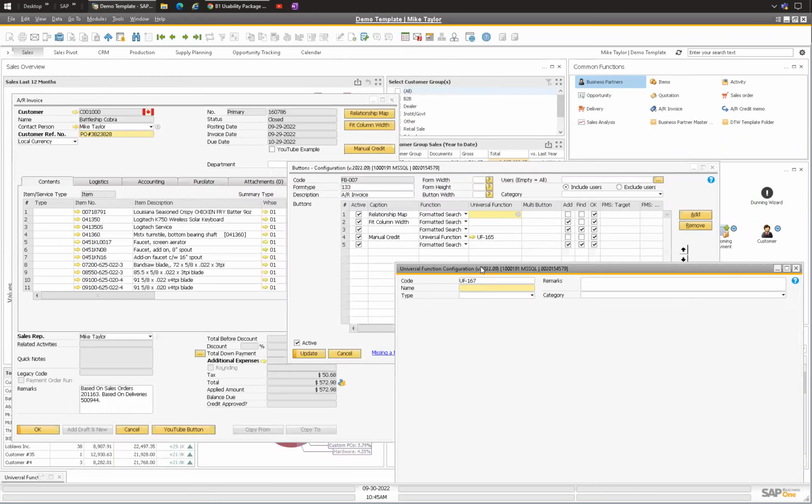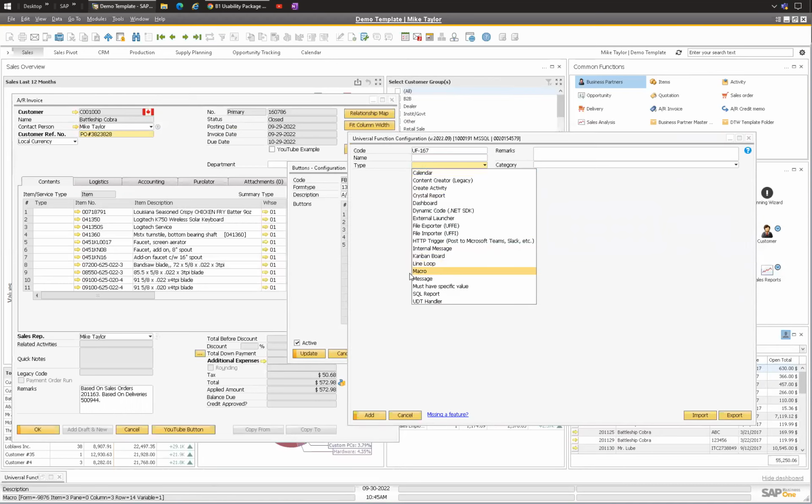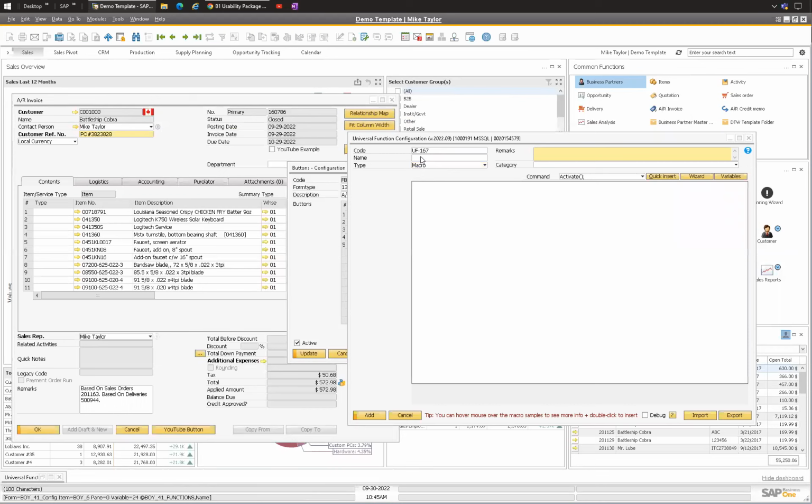So this will give me the new universal function I'm making. I'll pick type macro, which is what we're doing today. I personally like to put the document up here.